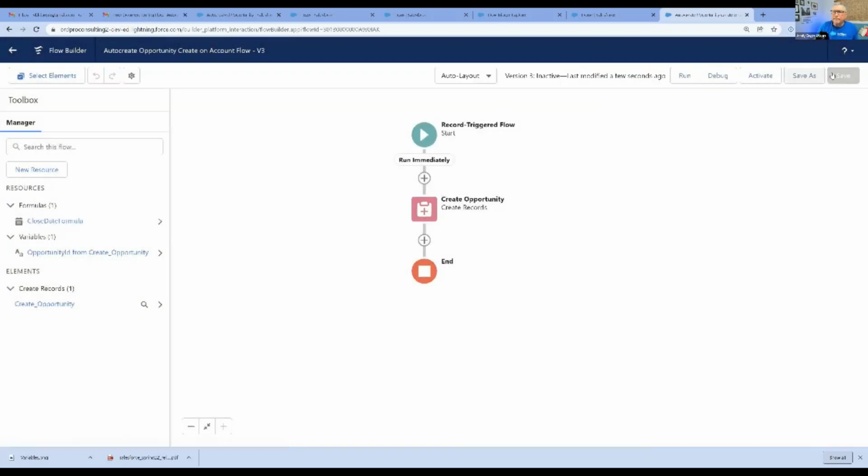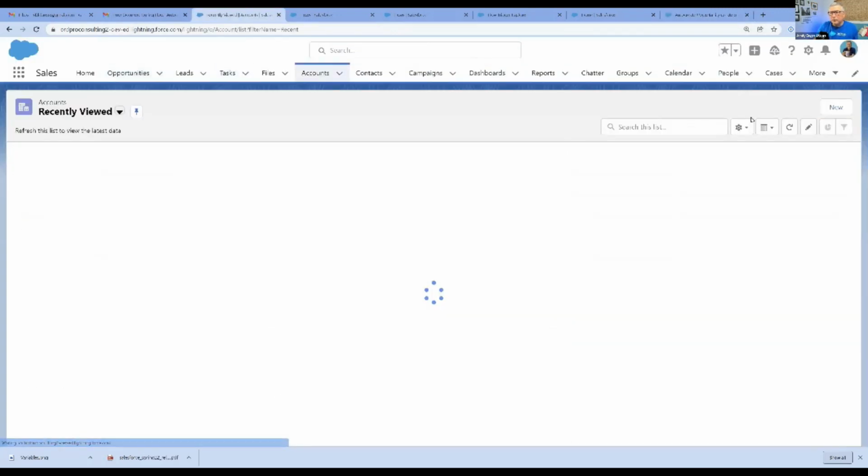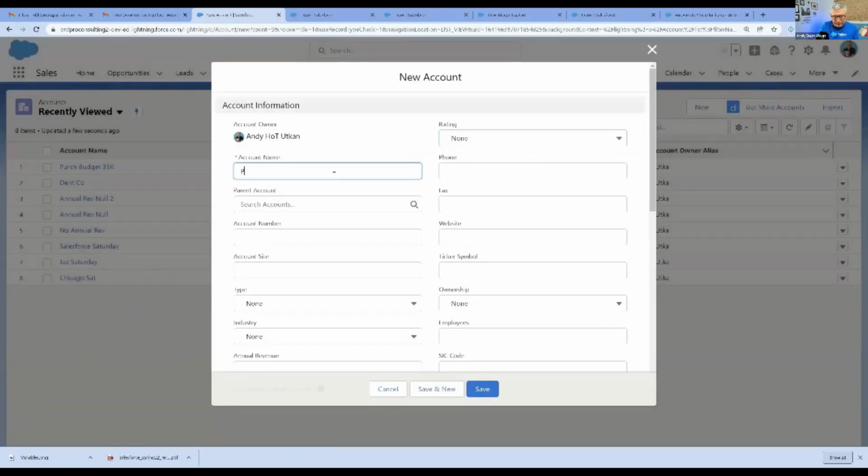Save, activate, accounts, new, purchasing budget, 44K, let's say.